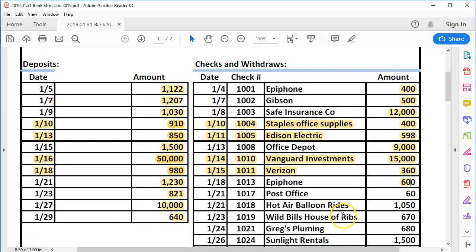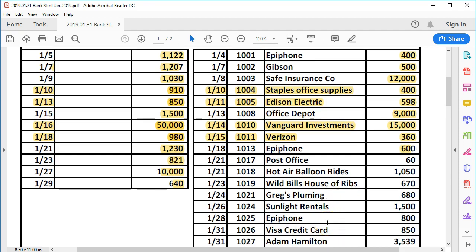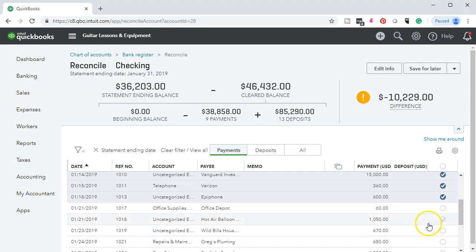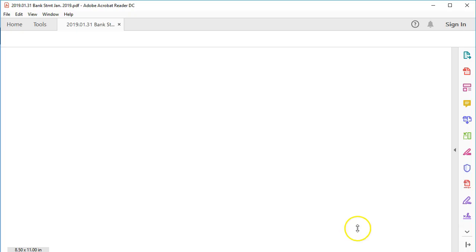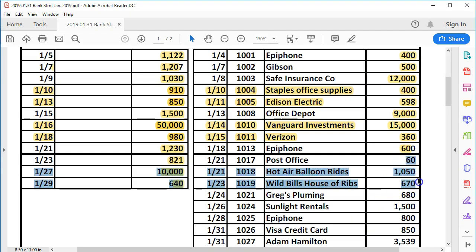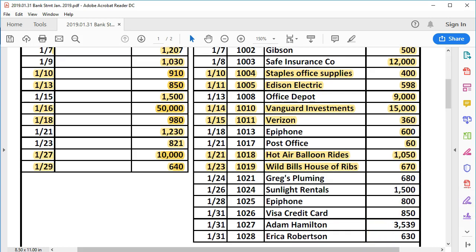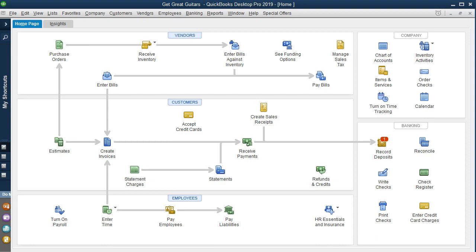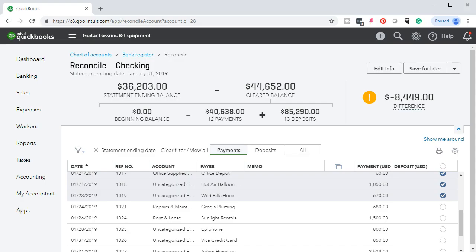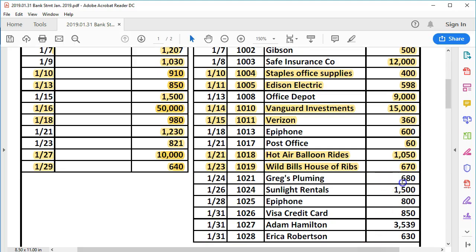We'll highlight it. And then we've got 60, 1050, 670. Those look good. So we'll highlight those. And then we've got the 680, the 15, and the 8. Whoop, there's QuickBooks Desktop again. So we have those items.